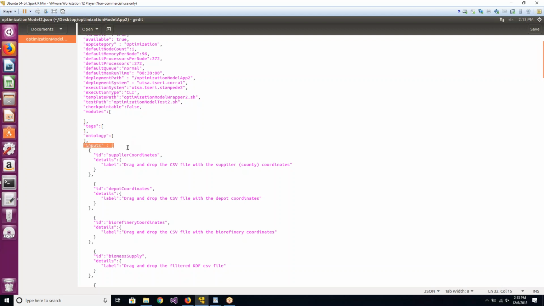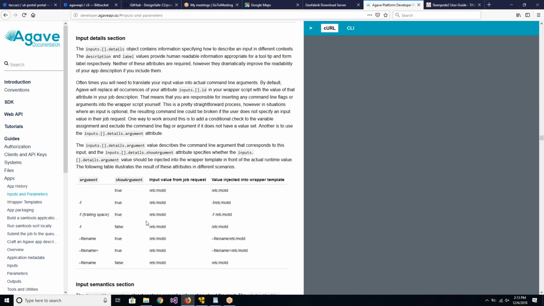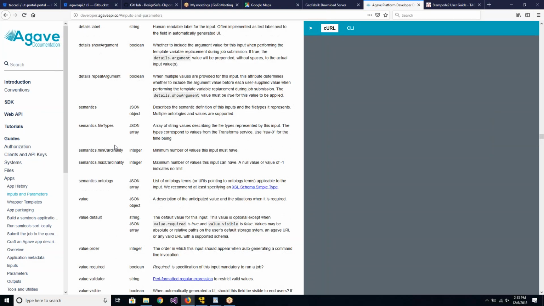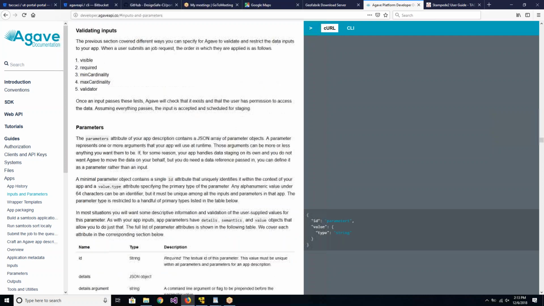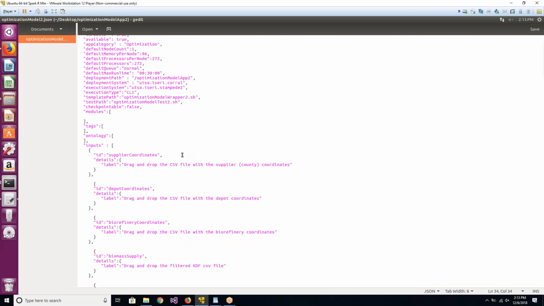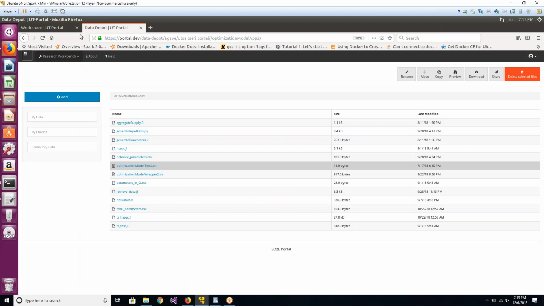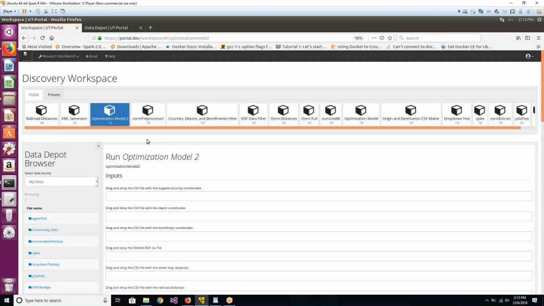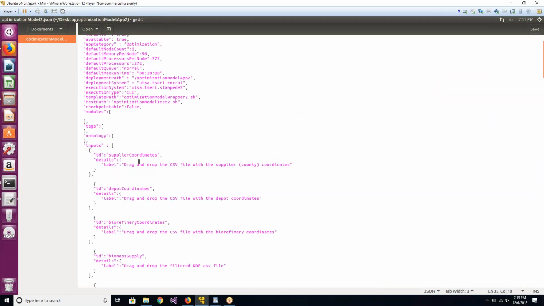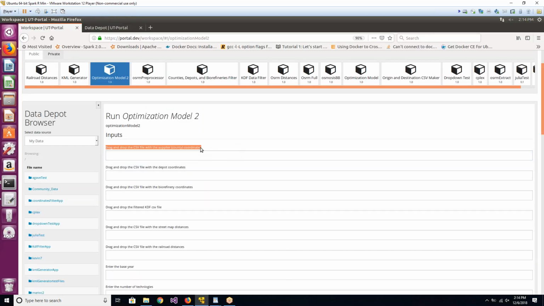But then after that is the important one, and that's inputs. This is one that you can reference in the documentation. So you go to apps, inputs and parameters, and it will give you a bunch of different settings and things like that. These inputs here are basically file inputs. So for example, the first one corresponds to this first one right here. These are the ones that you'll drag and drop files into. So these only require an ID and details and then a label. And the label is what shows up right here.